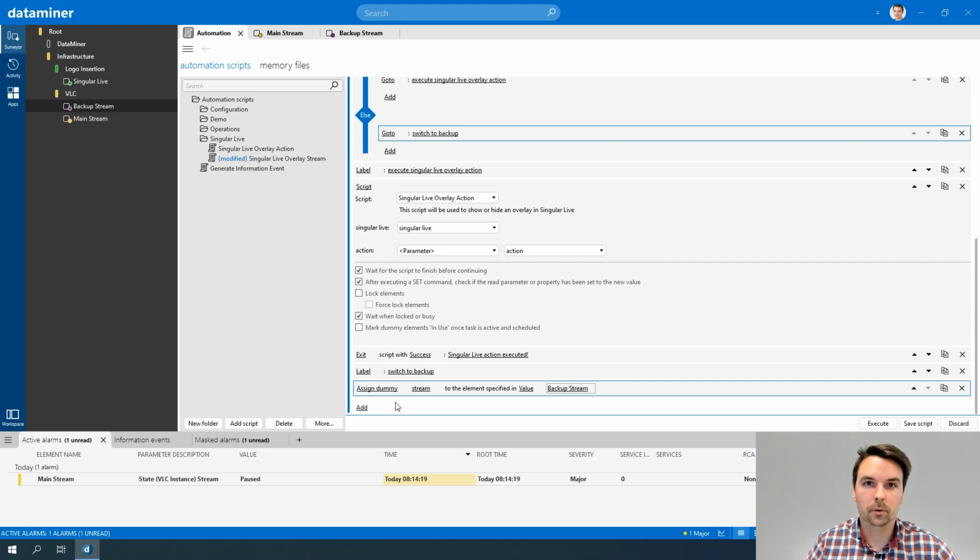What is this action going to do? It's going to retrieve the backup stream element, so the element with that name, and assign it to my dummy. Now I can use my dummy again, and the actions I'm going to do with that dummy will no longer be on the main stream that I passed in my element, but will be on the backup stream instead.